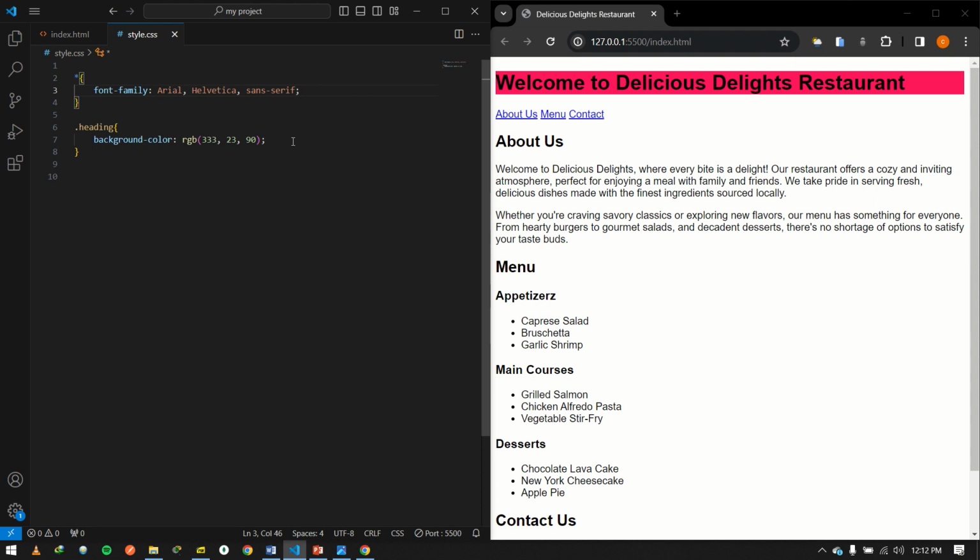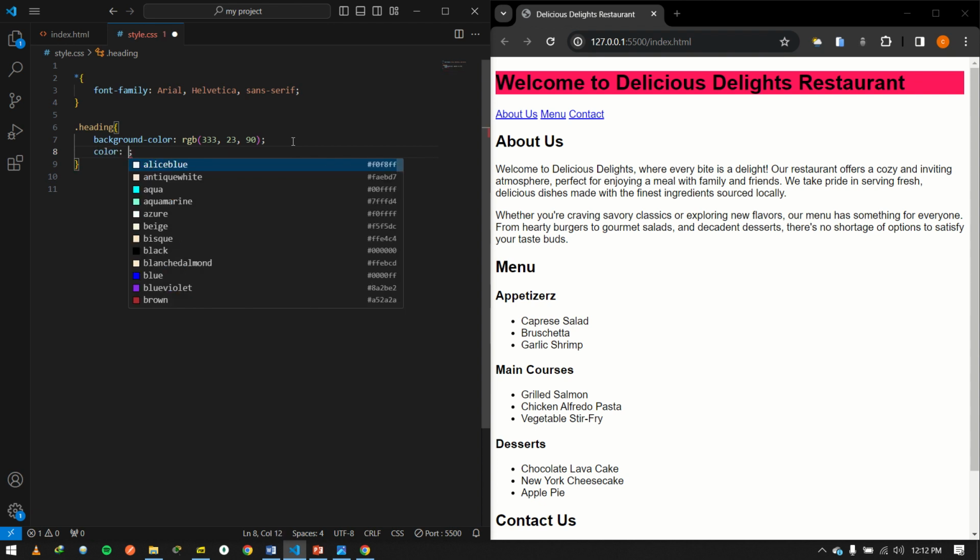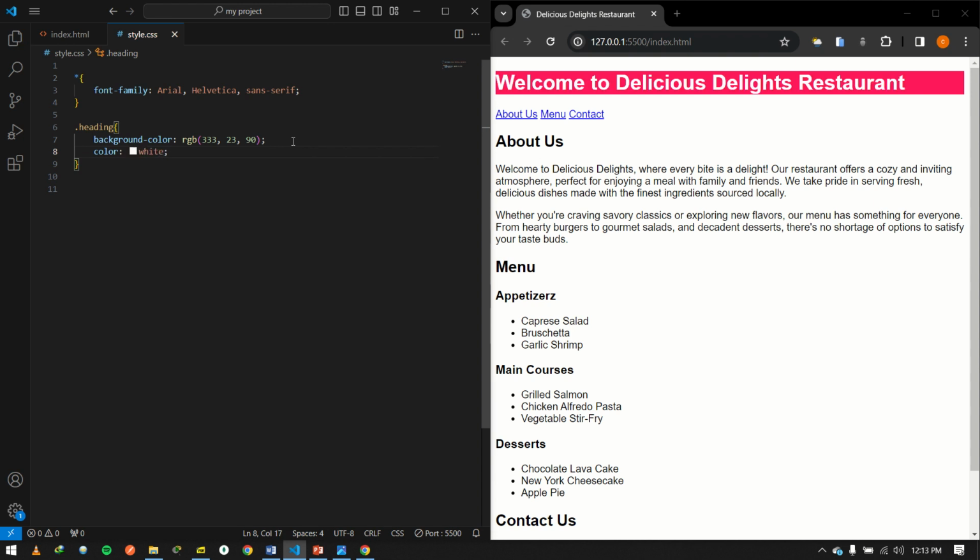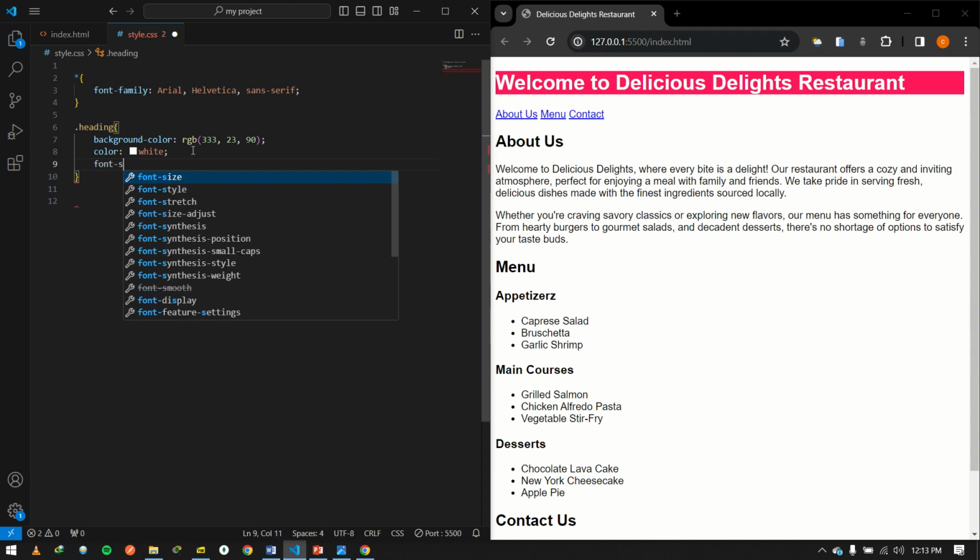So let's play around with the heading. Okay, so I can give it a color. Color will give the color of the text as we noticed earlier on. I'll give it something like white. You see now it's white. I can also give it a font size, something like font size. I'll give it, let's say 12 pixels.